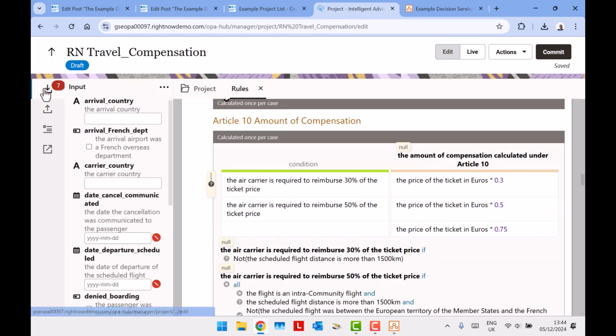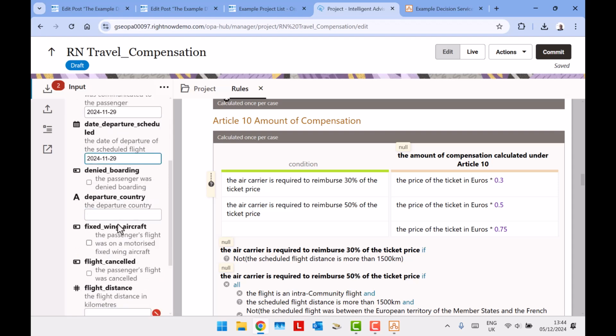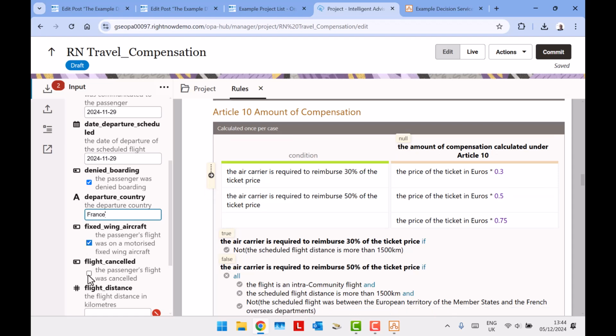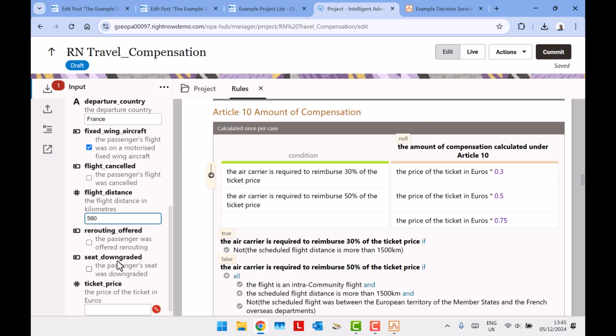So if I go into live mode now, and I'll say that I arrived in Germany, and I was not in a French overseas airport. I was on board a French airline, and let's just say that I was told the flight was cancelled on this date, and let's say that's the same date as the departure, and I was denied boarding, and I departed from France. It was a standard aeroplane, nothing special. The flight wasn't cancelled. The flight in kilometers is, let's say, 560. I wasn't offered rerouting, I wasn't downgraded, and I paid 1,500 euros.